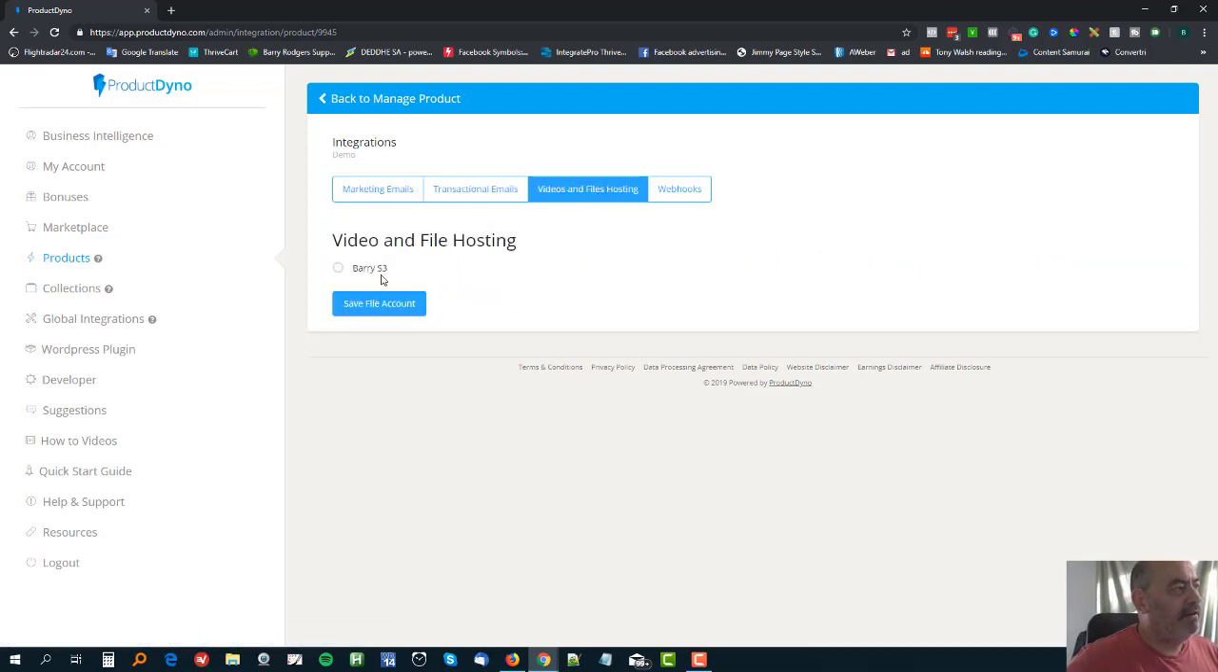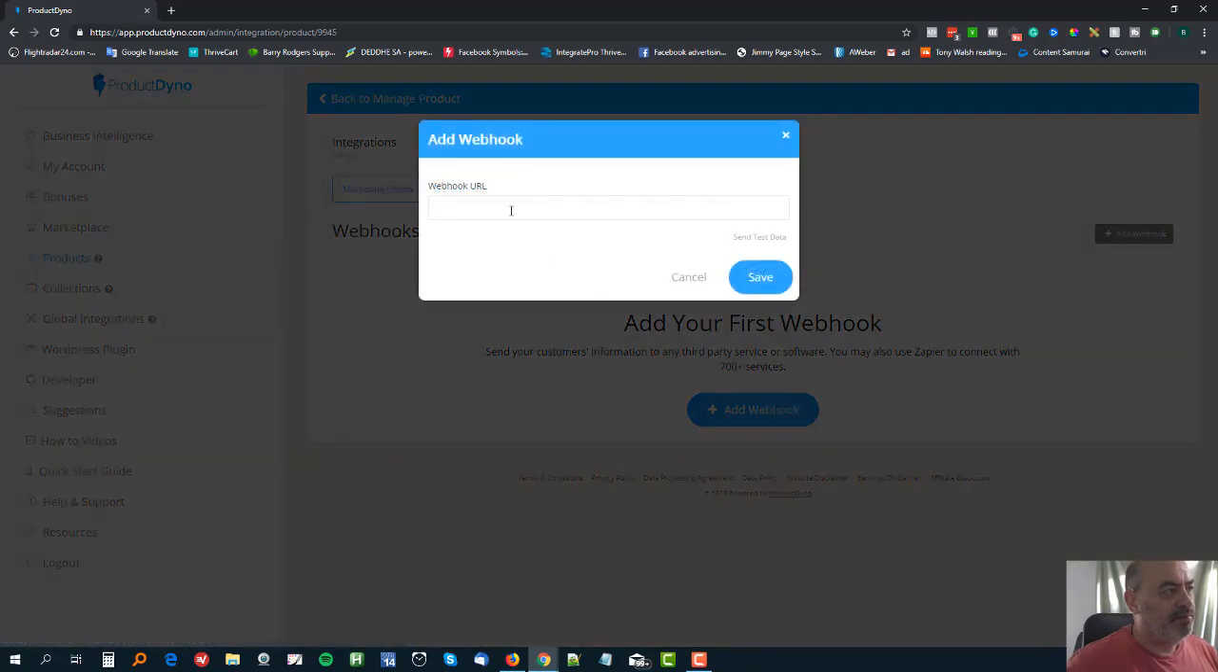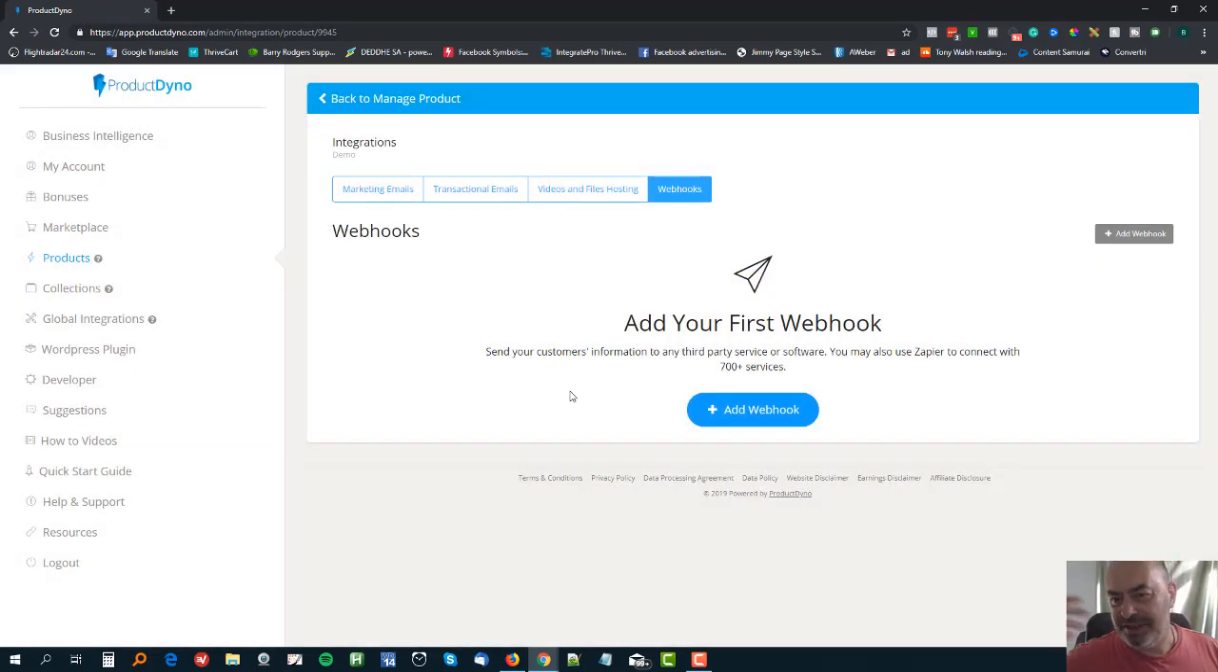Video files and hosting: I've got my Amazon S3 account integrated, and so it would automatically upload them to your S3 account and encrypt them as well. And then webhooks, you can add webhooks. So if for example I was using Provely, I could put in there my Provely webhook and just test it, and it would send over to Provely the names of people, not the full name because of data regulations, but the name of people that have bought the product.